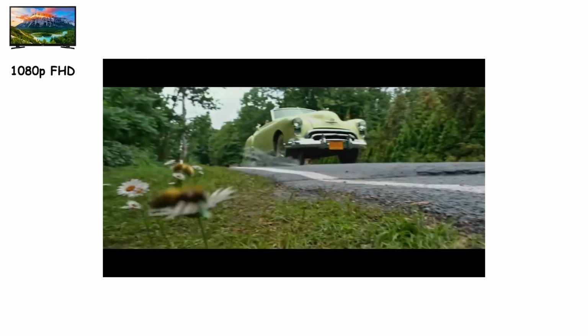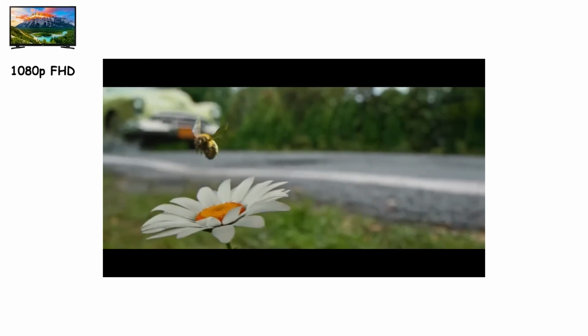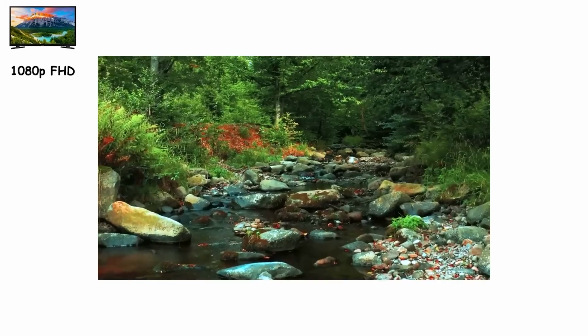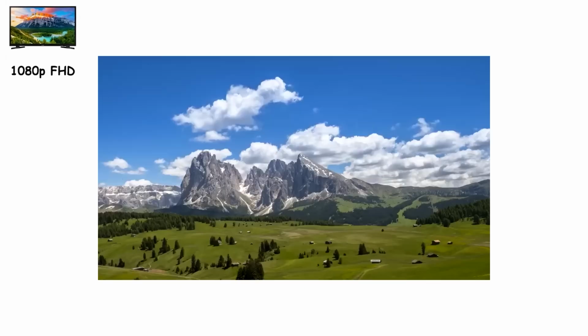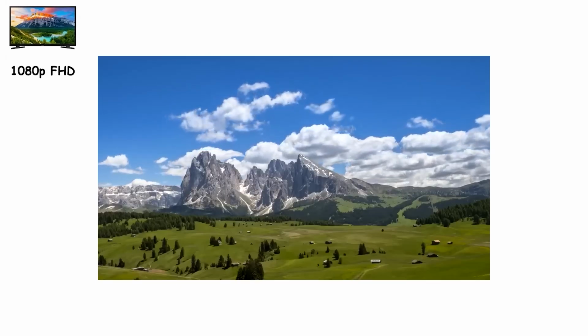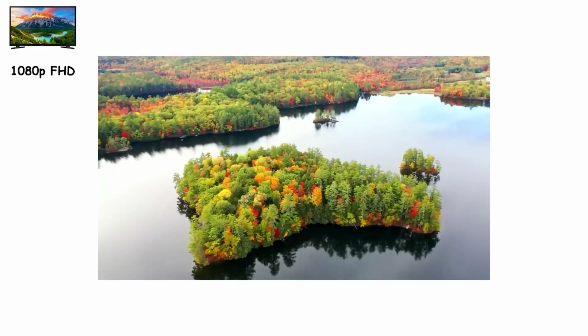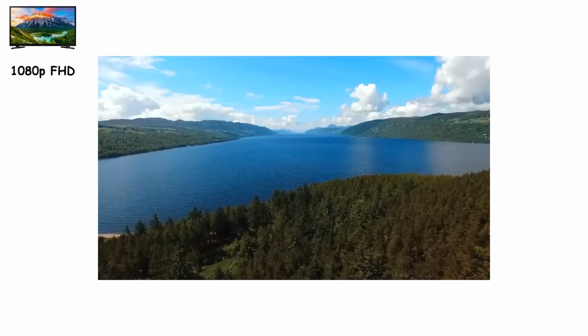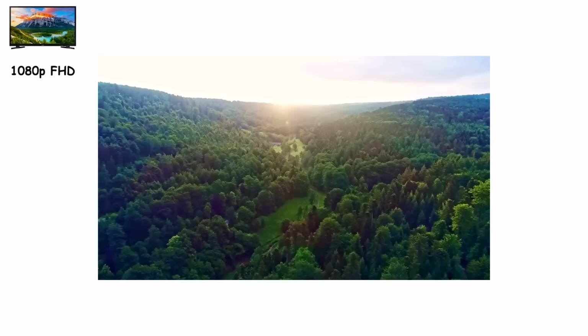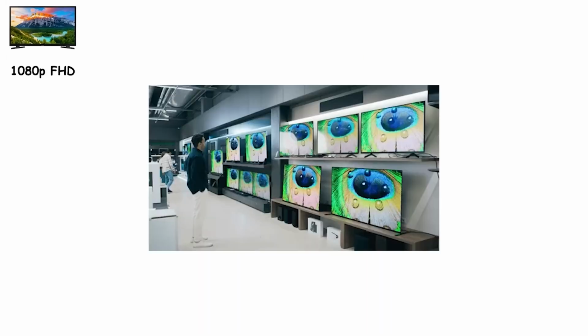Watching a movie in 1080p for the first time felt like upgrading your eyes. Nature documentaries became an entirely different experience. Watching sweeping mountain landscapes or crystal clear lakes in 1080p made you feel like you were actually there. Every blade of grass, every ripple in the water, suddenly visible. This was the resolution that made people stop and stare at demo screens in electronics stores.